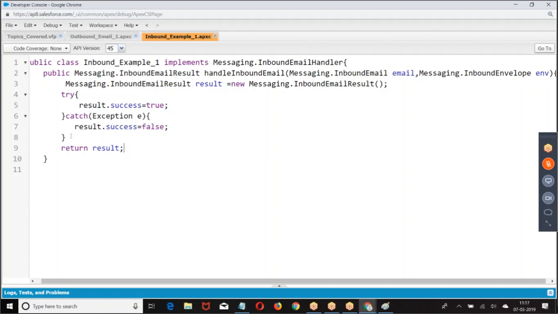Now what I want to do, whatever the email you have sent me, based on the email you sent me, I want to create one case. I repeat, whatever the email you have sent me, based on that email, I want to create a case. Okay.